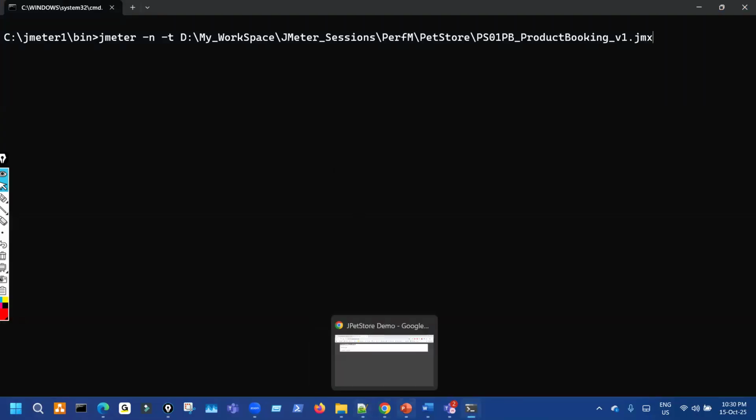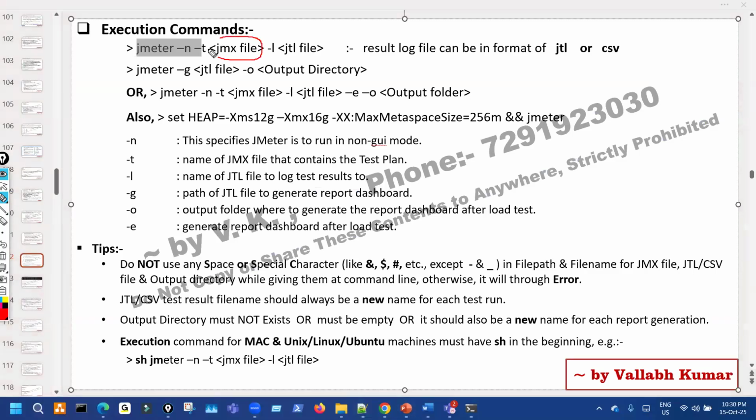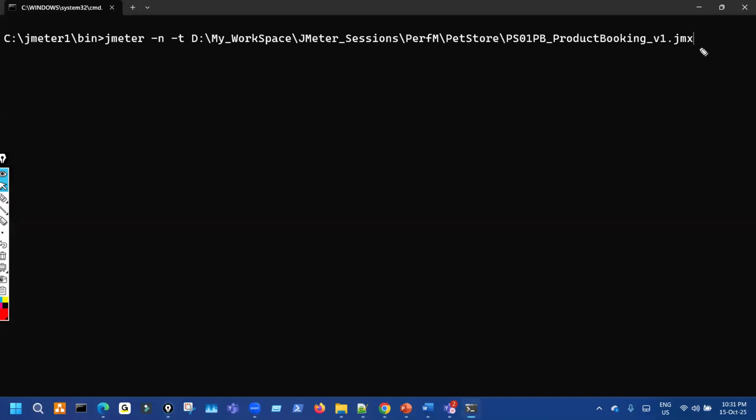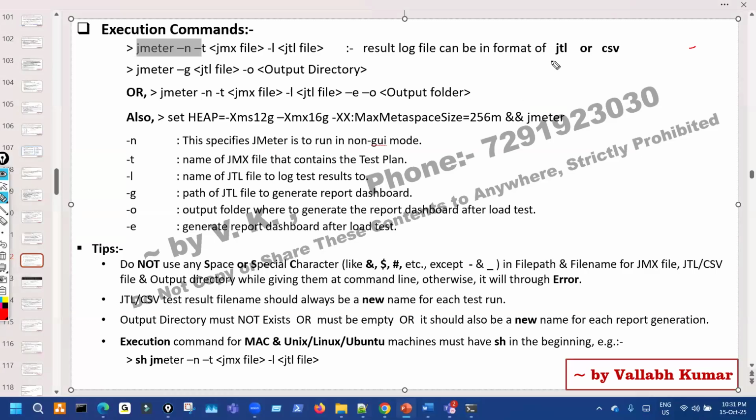JMX file with its path. Okay, done. Now after that again a space and -l and then a space. Now what is that -l? I'll explain. So first remember, after this again a space, right? A space and then -l, right? -l is for the result log, and then a space, right? Now what do we have to do? We have to give a file name where the result will be stored, and the file name should have the extension either .jtl or .csv, any one. Okay.